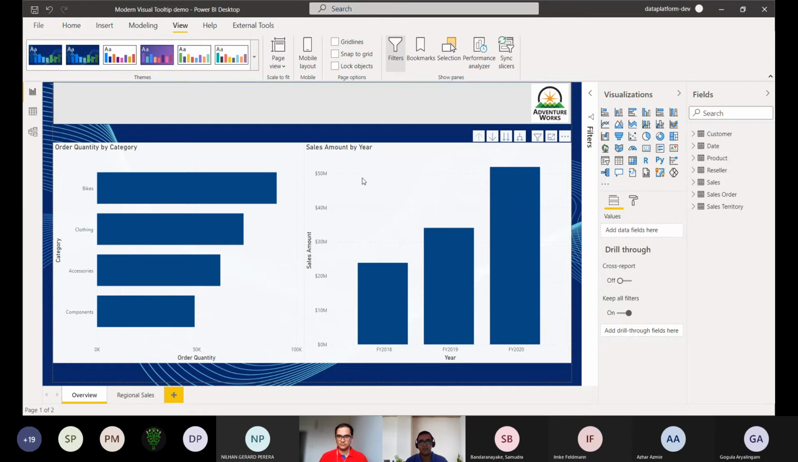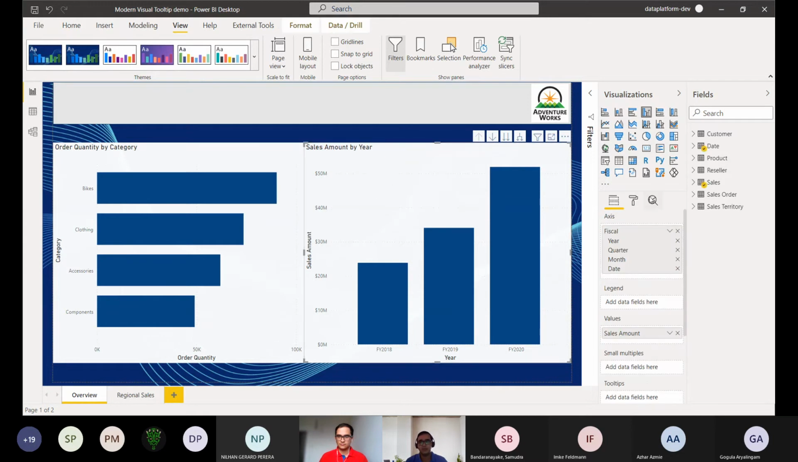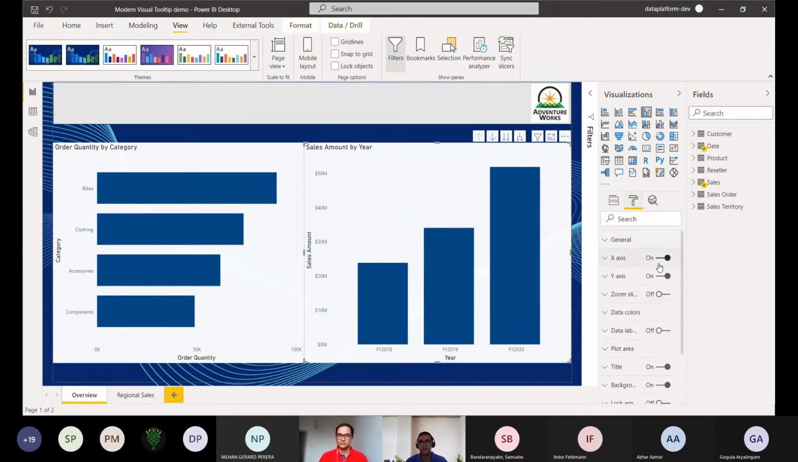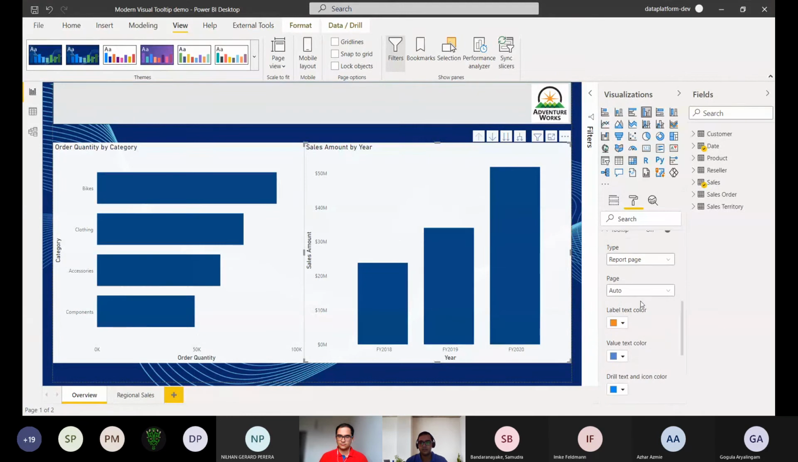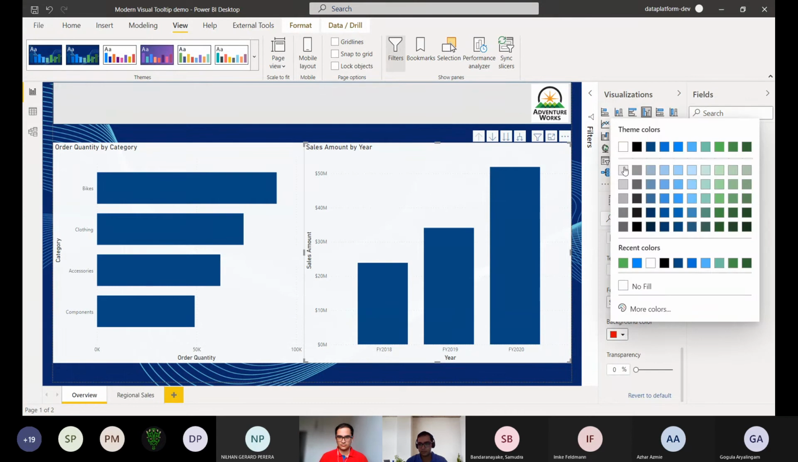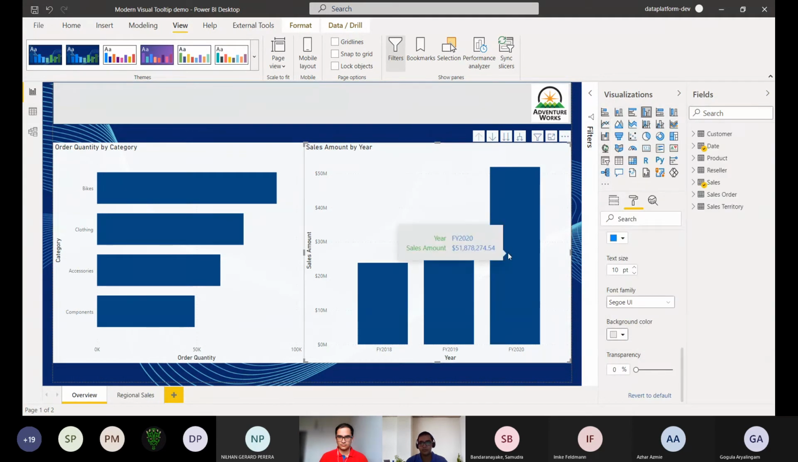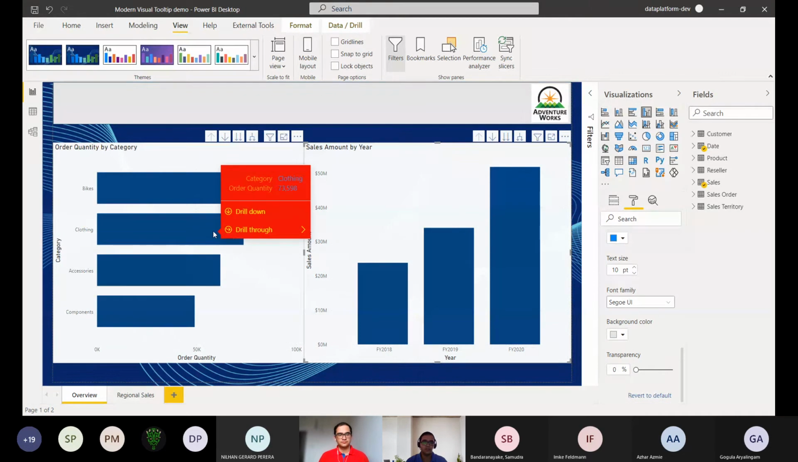And if you wish, you can customize it further for a particular visual. For that, we just go to formatting, tooltip, and then over here we can select a few more sensible colors. So this visual will have that particular styling, and all other visuals would have the one that we set for the theme.